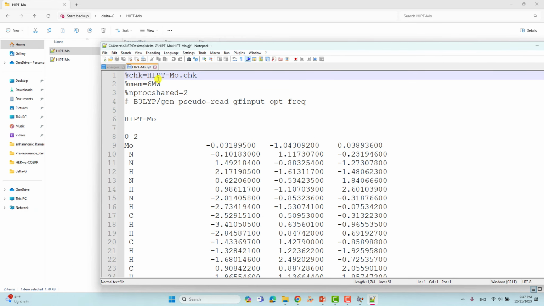Here you can see, first you have to put percent CHK, HIPT molybdenum .chk. This is the first line. In the second and third lines you have to give memory and NPROCSHARED. Here I am using the Windows version, that's why I mentioned 6MW, and 2 NPROCSHARED. If you are using a Windows system, 2 is enough. If you are using a Linux based system, you have to change it according to the Linux configuration.